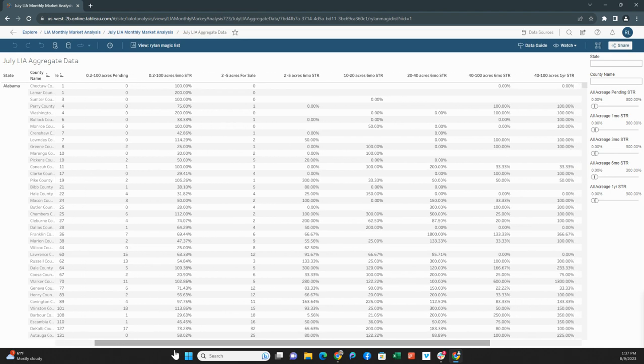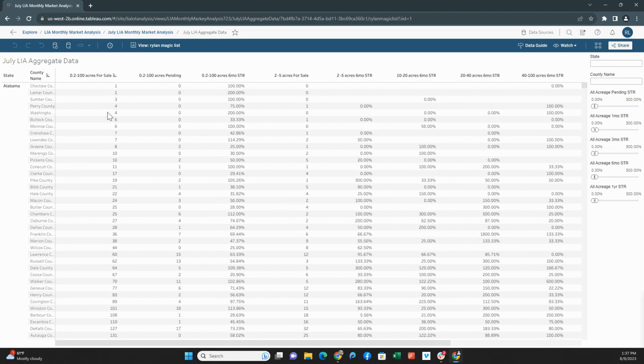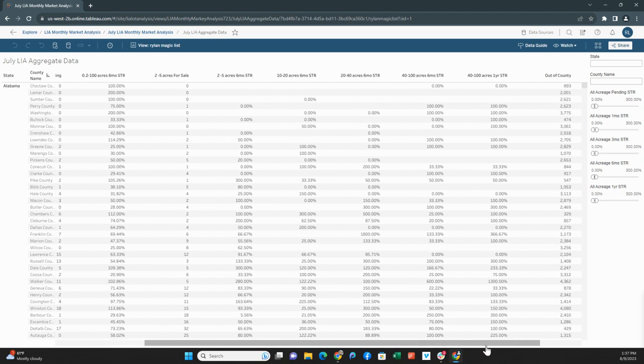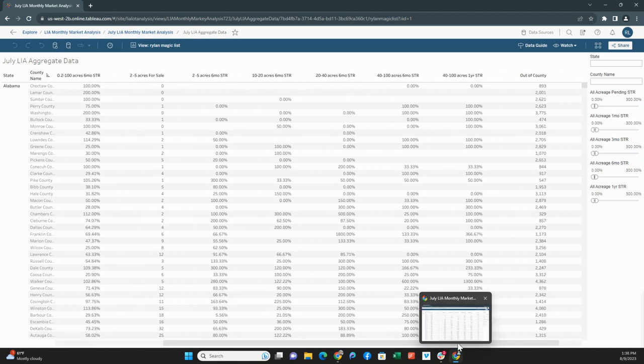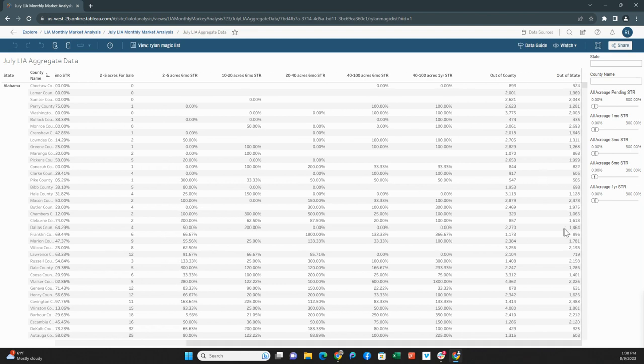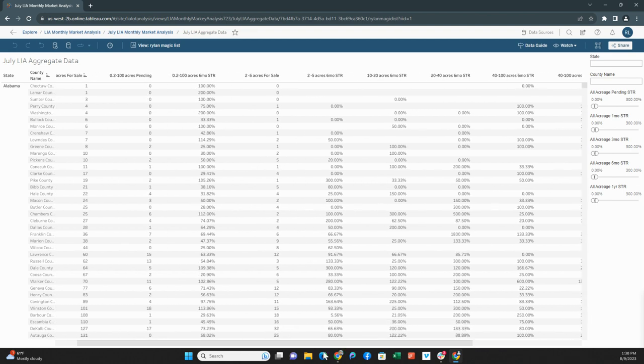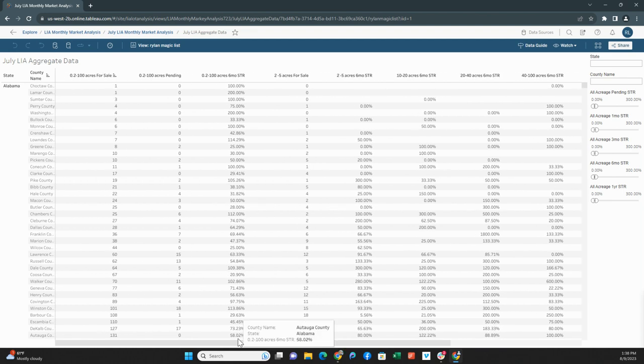I have simplified my table down to 11 columns, and that was filtered down from, I believe, 45 columns. What I'm looking at is 0.2 to 100 acres for sale. I'm looking at pending, 6-month sell-through rate, and then I'm breaking it down into acreage ranges that I want to look at.